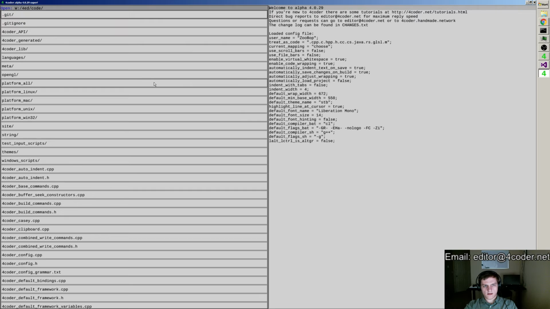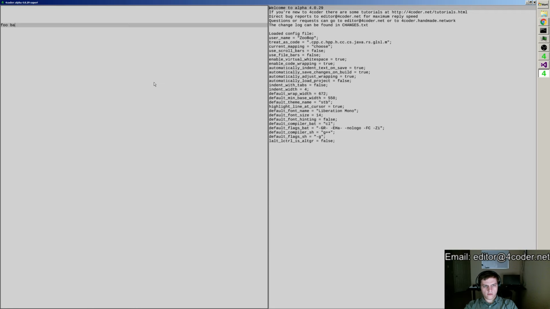Okay, so let's try this. First of all, we're going to do foobar, highlight all this, and replace it with hello world. That's cool. We want to do experimental paste next stuff. We're going to copy hello, then we're going to copy world, and then we're going to paste. Weird. Okay, so paste next works, but paste actually doesn't work.